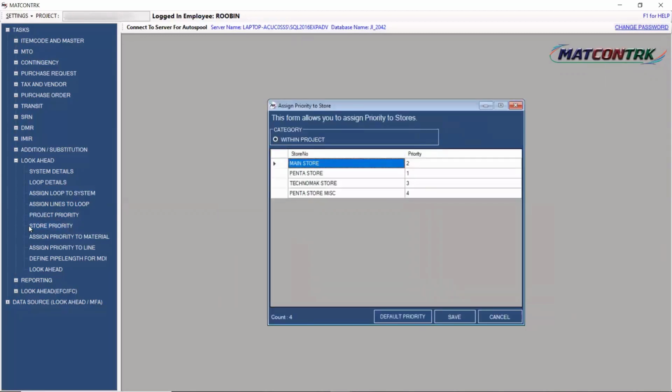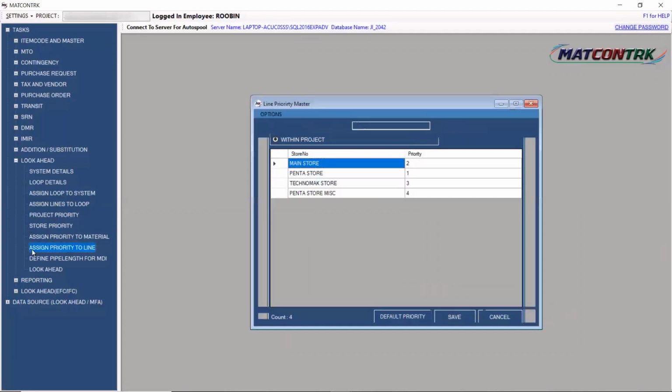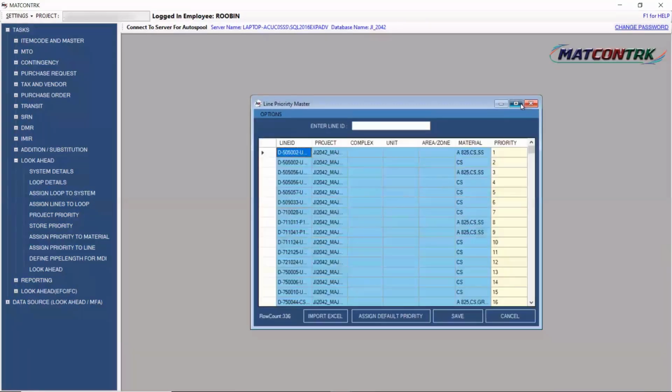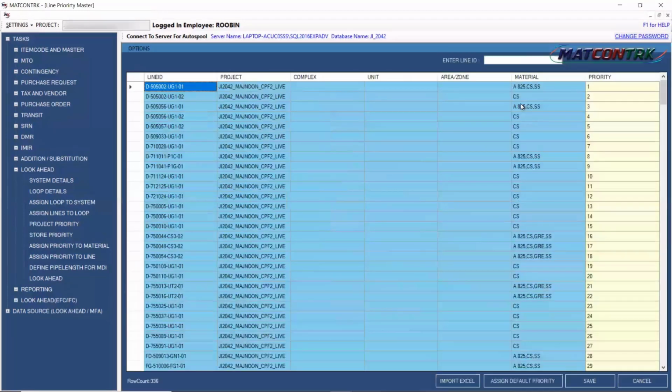I have 4 stores in total. Now which store is supposed to be considered first for the material soft blocking? These priorities are assigned over here. Next is assigning the priorities to the line. So these are the isometric lines MTO we had uploaded, as we have seen in the initial screen. Now I can supply these priorities to this particular line, either by importing the Excel. At the footer of the screen we can see the import Excel button is available. So by importing the Excel, or by manually assigning on the screen itself.